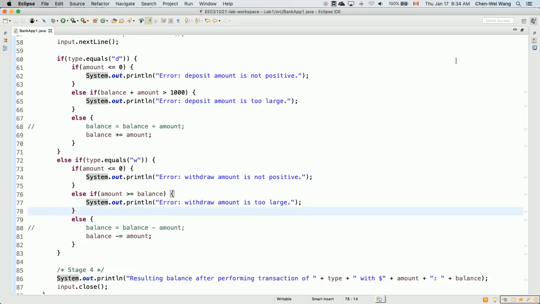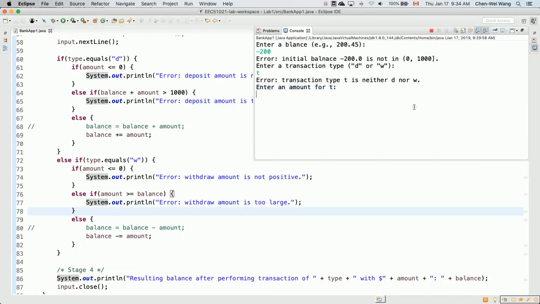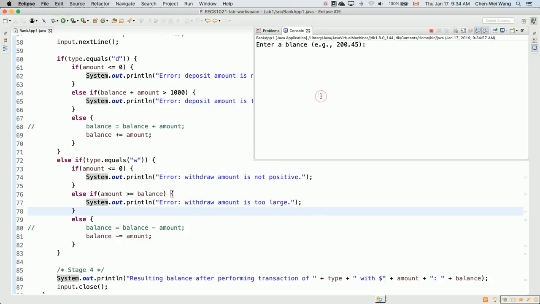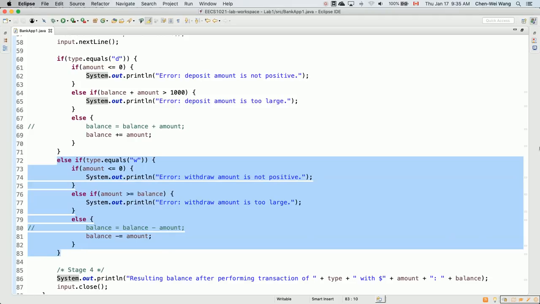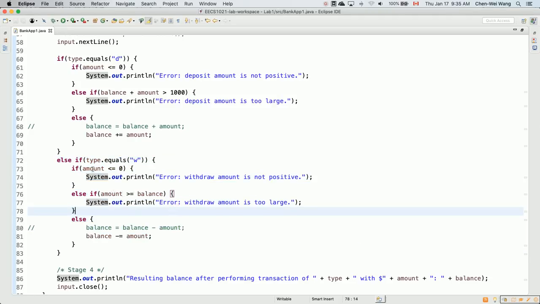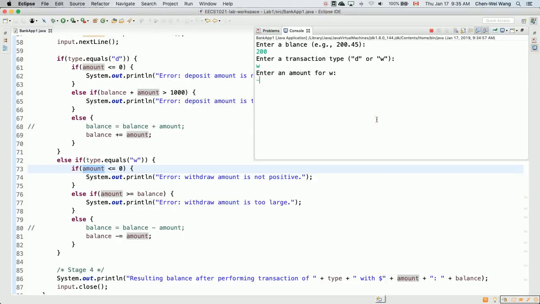Okay, so now let's illustrate one more. We talked about two incorrect behaviors. I'll illustrate a third behavior to see if that's correct or not. Let me rerun the program over here. Let's say the balance is correct. For transaction type, I would say W for withdrawal, which means I will go into this particular branch over here, right? And now let's say I enter amount being minus 200.